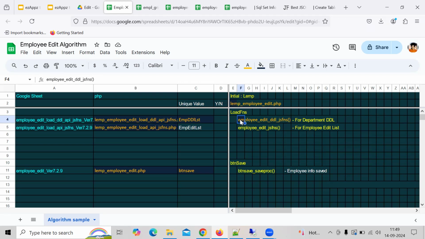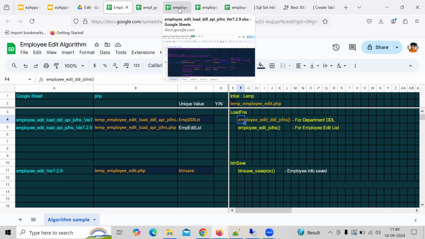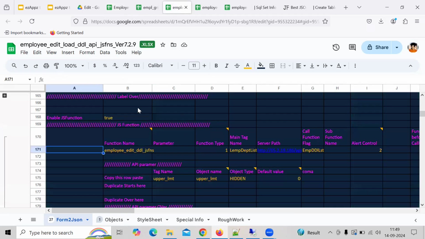Now these changes have to be done in the Excel. That's the only changes required. Nothing else needs to be changed. Once this is done, we can go to the next level very easily. So what I did is I just copied this file, went to the JS function, and just changed the function name.